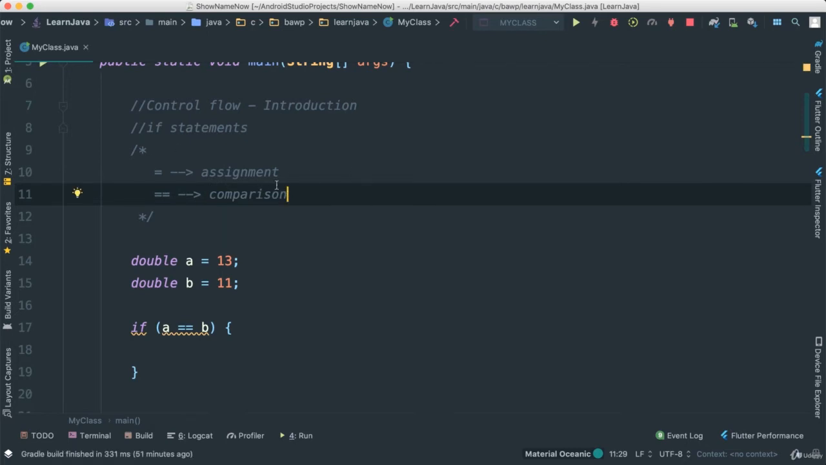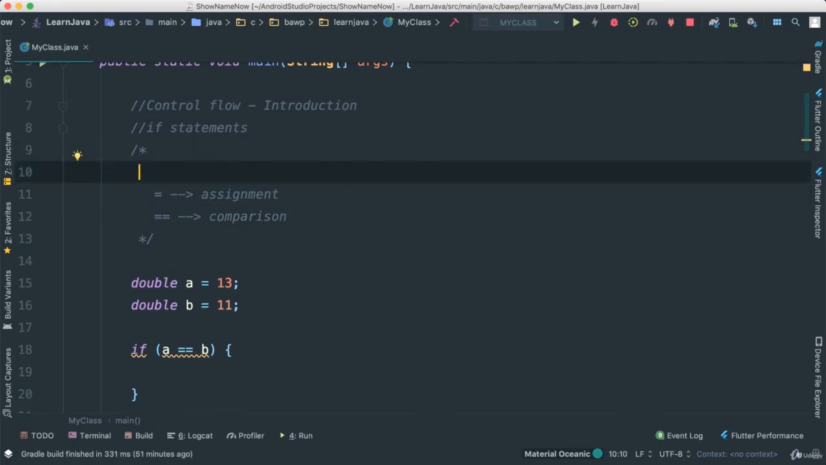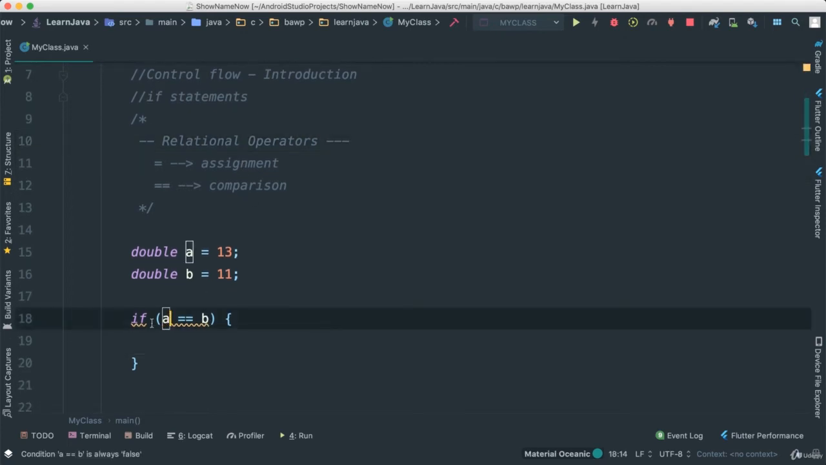All of these are what we call relational operators. Why are they relational? Because we are relating two items. We're relating A to B. So we're saying if A is equal to B. If you're comparing two things, we are relating those two things together and seeing if it's true or not.